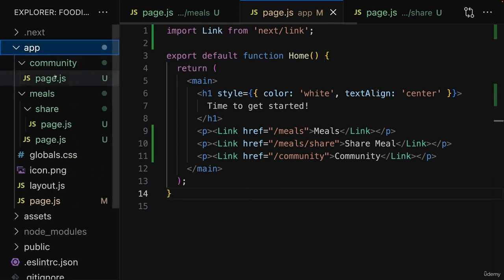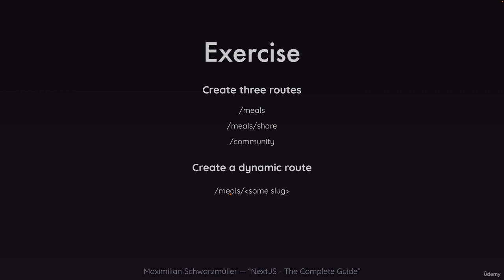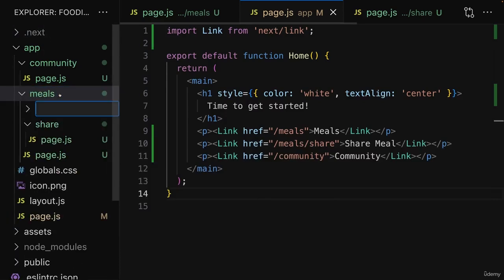For that, back in that app folder, back in that meals folder, since that page that should be added is nested inside the meals path, it's /meals/some dynamic element. And therefore, inside of that meals folder, we add another subfolder, which is a sibling to the share folder. And we turn that into a dynamic route here by adding square brackets to the folder name.